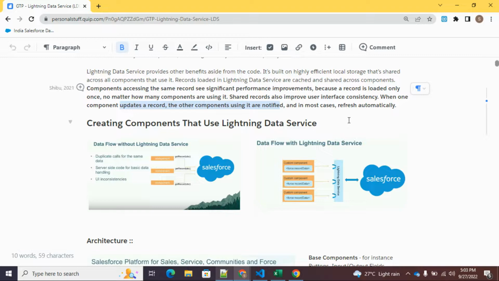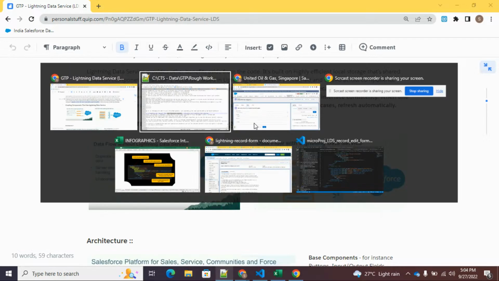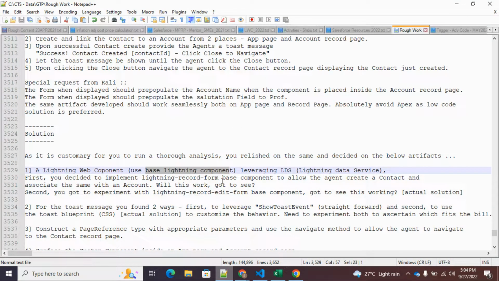Let's say your details component. When an update happens on the details component, your highlights panel automatically shows the updated data, right? So that's how, because almost every out of the box Lightning component leverages your Lightning Data Service. Okay, pretty cool. So let's move on. That's the advantage of leveraging the Lightning Data Service.